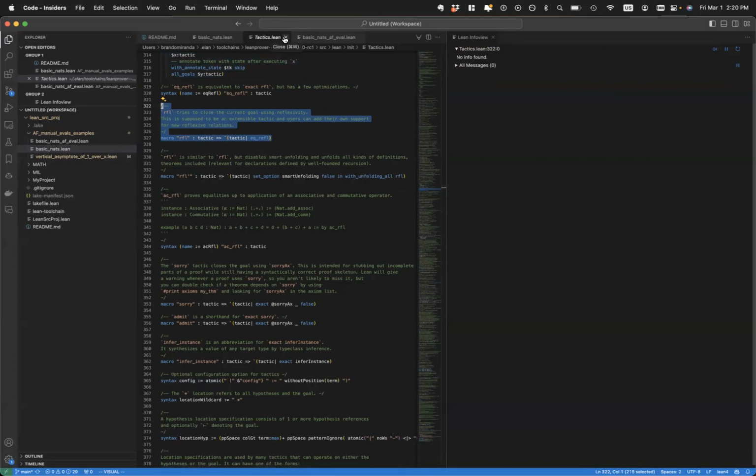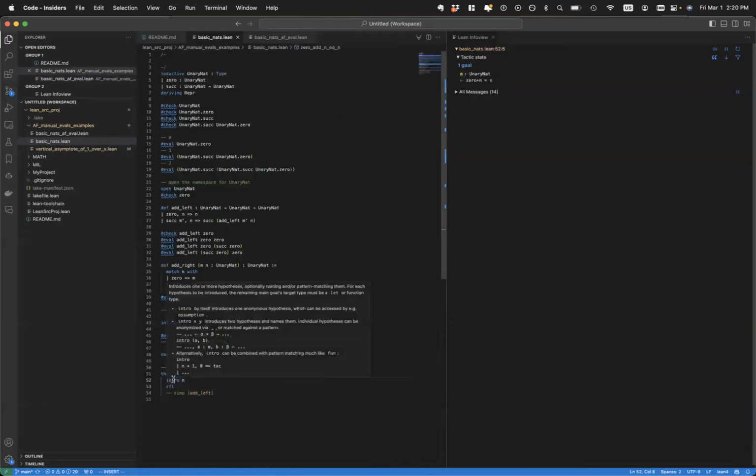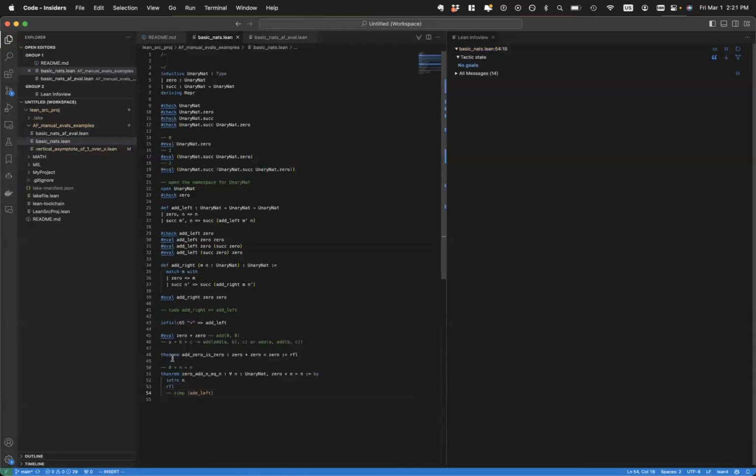We will try to inspect theorems too. But let's see, intro. Let's just go into intro. Let's hover and see what it says. "Introduces one or more hypotheses, optionally naming and or pattern matching them." Basically you can just hover over whatever you want.